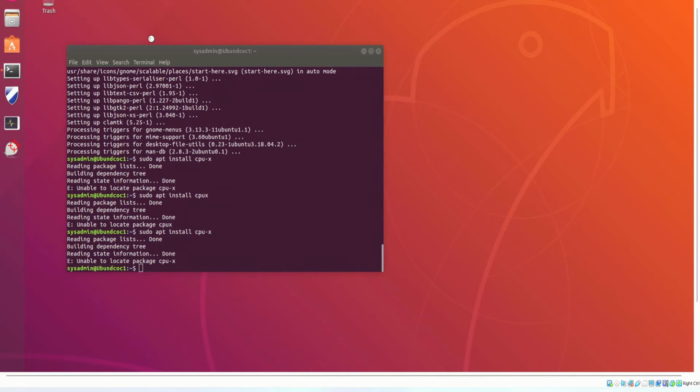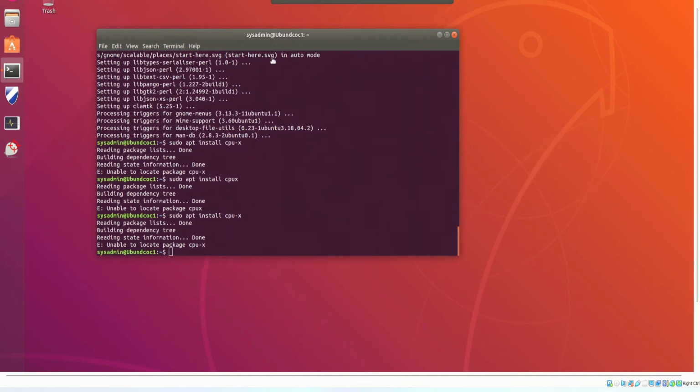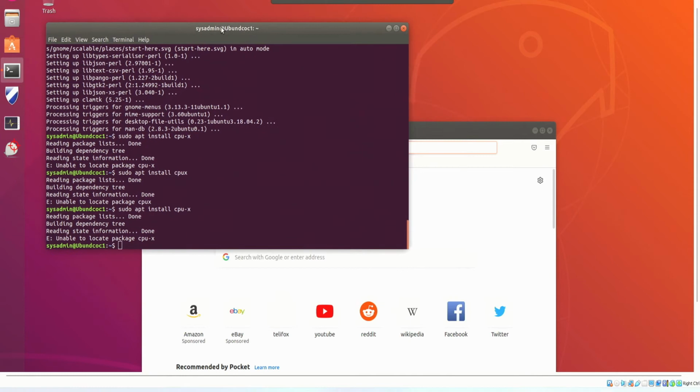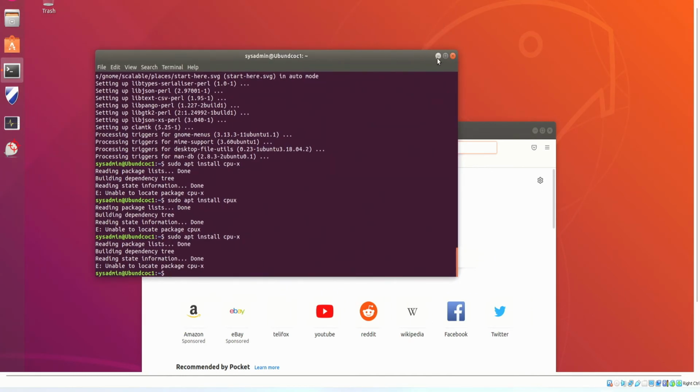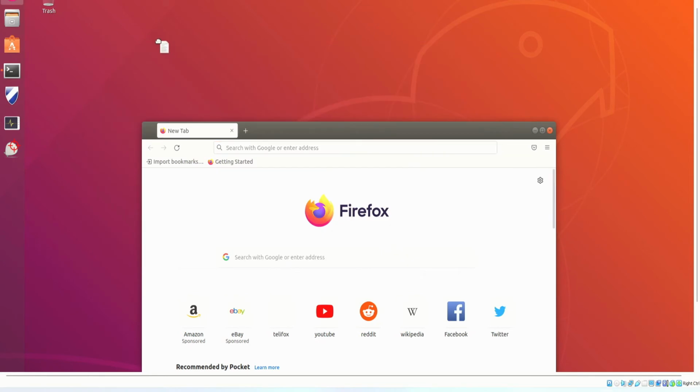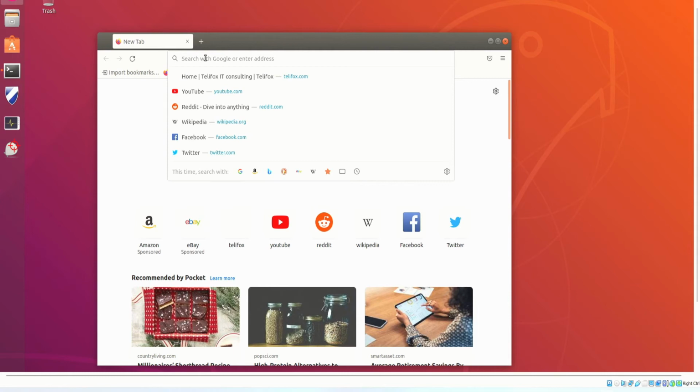With Ubuntu 20.04, users could actually install the CPU-X program with the sudo apt install command. However, this is an older version of Ubuntu. This is the Bionic Beaver version. I think this is 18 point something. So it's a little bit older, so we actually have to download it from a website. So I'll go ahead and link that website in the description.